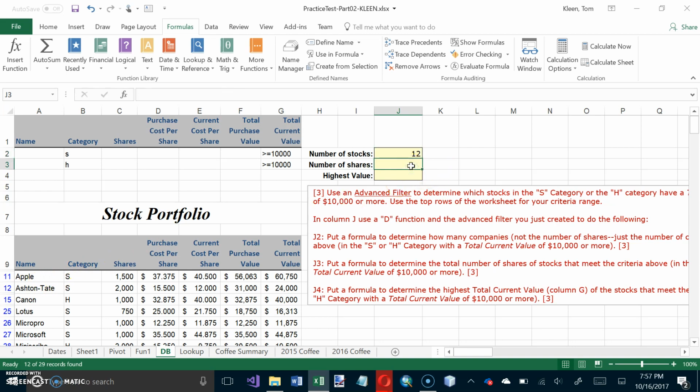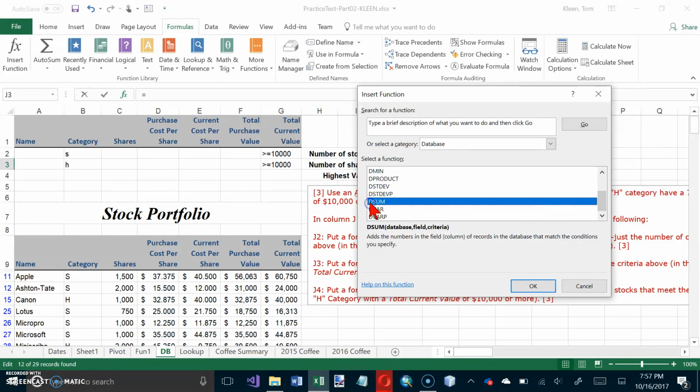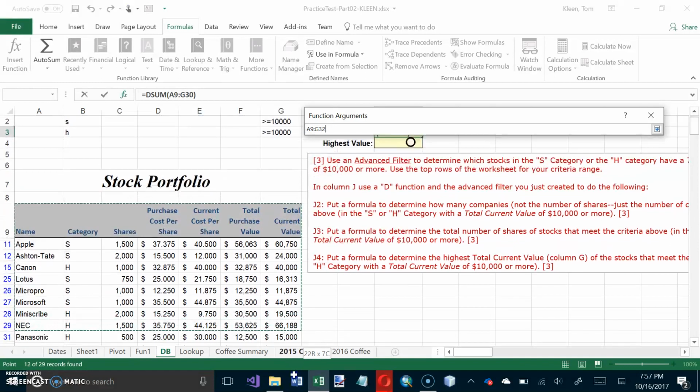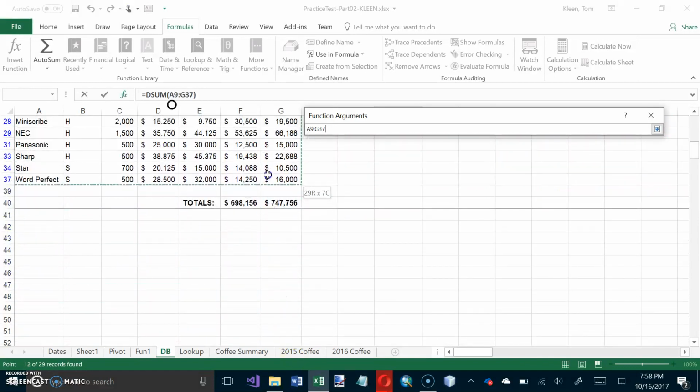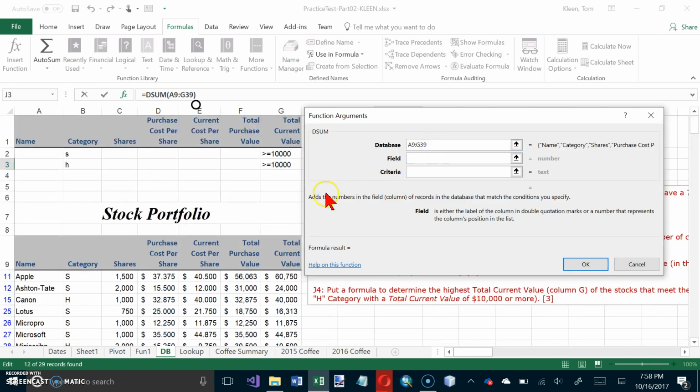In this one, we want the number of shares, which means we want to sum the numbers that are in this column here. So that's going to be a DSUM. So let's go to our insert function and scroll down until we get to DSUM and click on OK. And our database again is from here over and down to the end. For the field that we want to sum, we've got to be careful which one we give this time. It's column 3 in the table. This is column 1, column 2, column 3. So we're going to put the number 3 in there. You could also put the word Shares in there.